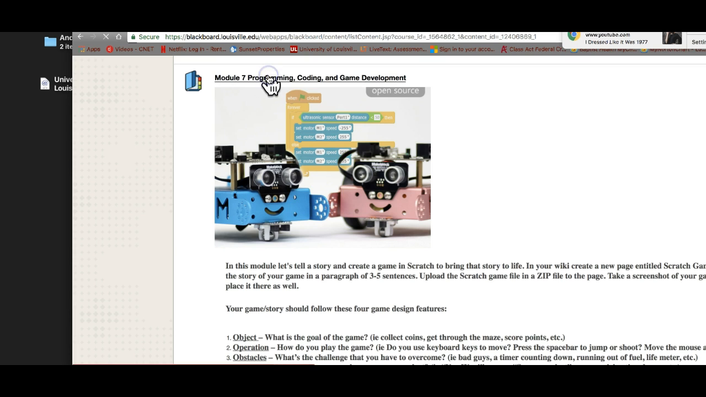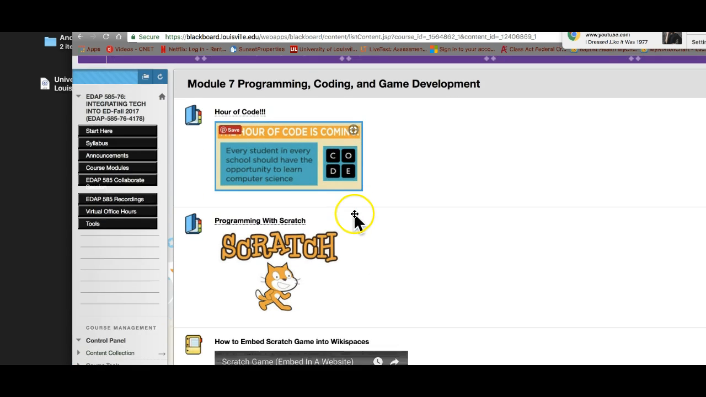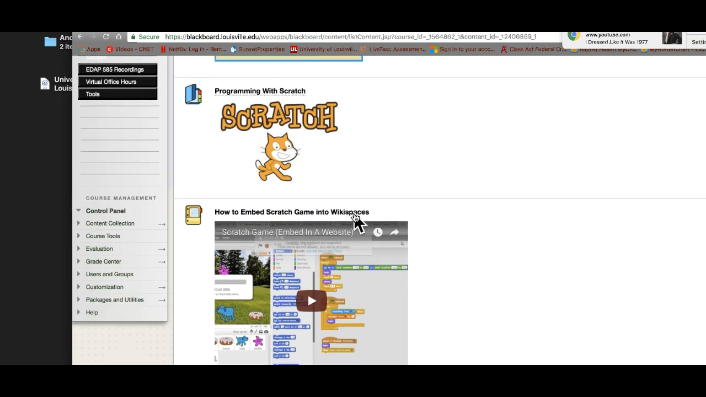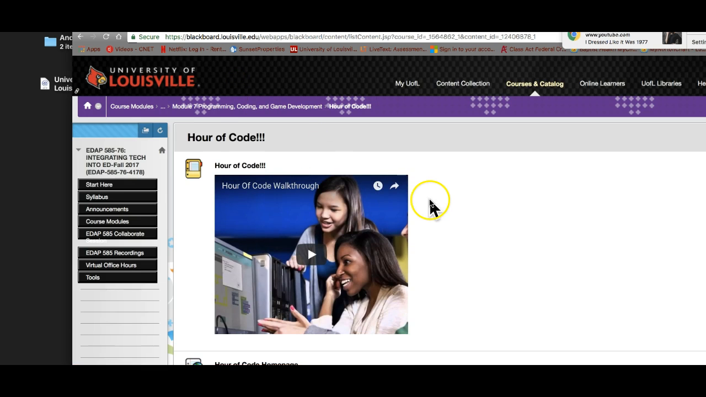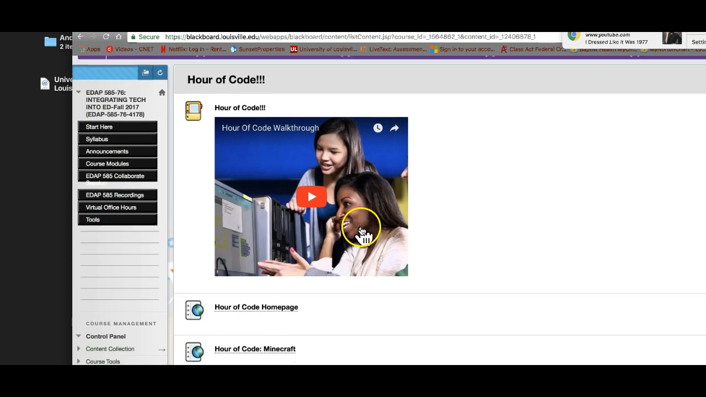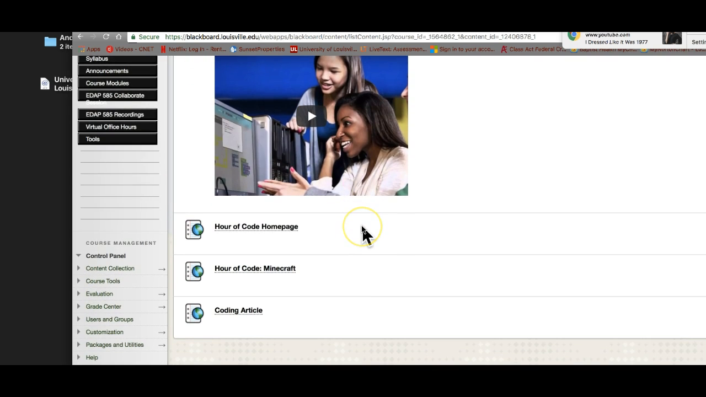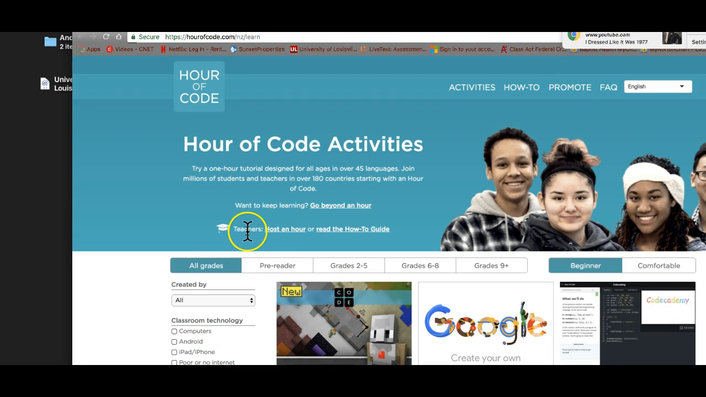When I click on that, I basically have just a couple of items here. The first one is called Hour of Code. The Hour of Code has taken off, and maybe you heard about it in your school. This is a very simple way to introduce kids to coding. And as you can see, the links that I've put in here for you, there's an Hour of Code homepage, and I think this one still is the Star Wars one.